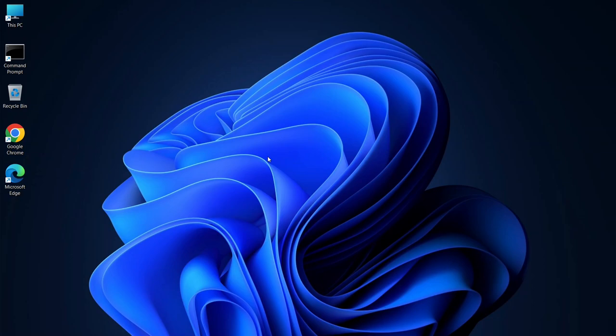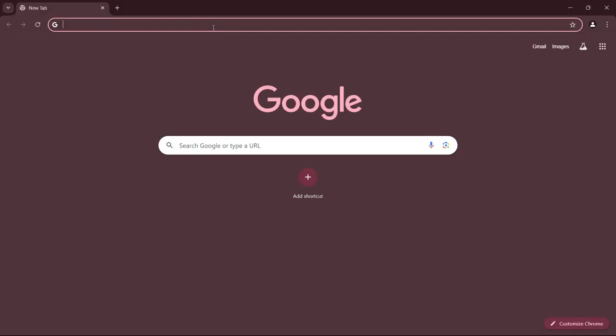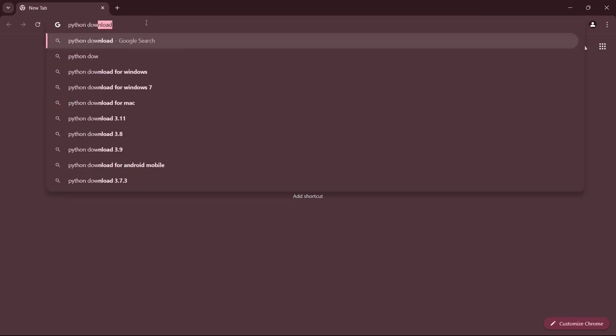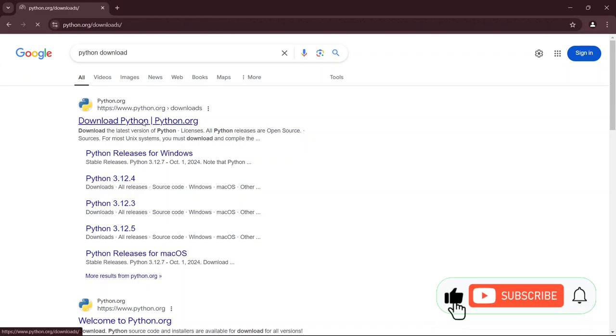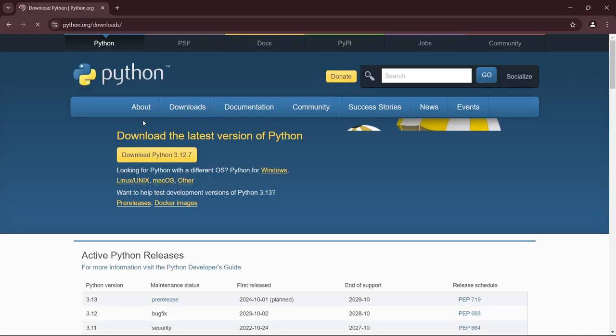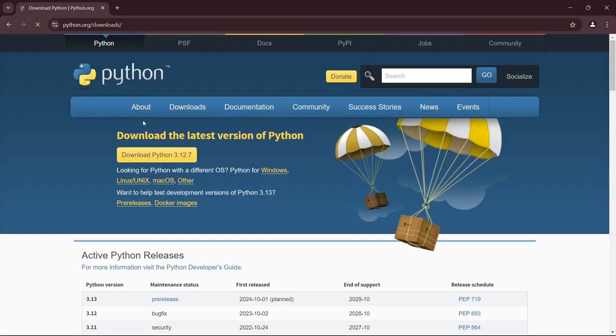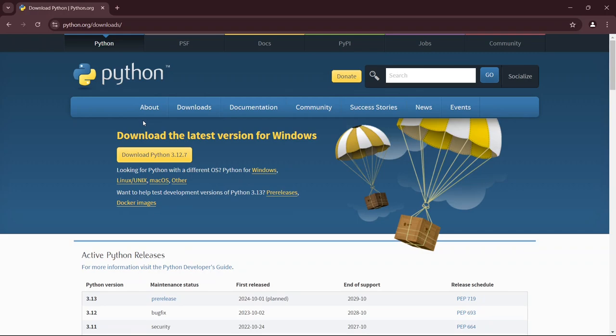So now to install Python, first, simply go to your favorite browser, go to the search bar over here, type Python download, and hit Enter. And that is going to show you www.python.org as the first search result. So go to this Download Python, and that is going to redirect you to the official site of Python. This link I'm going to provide right in our description.